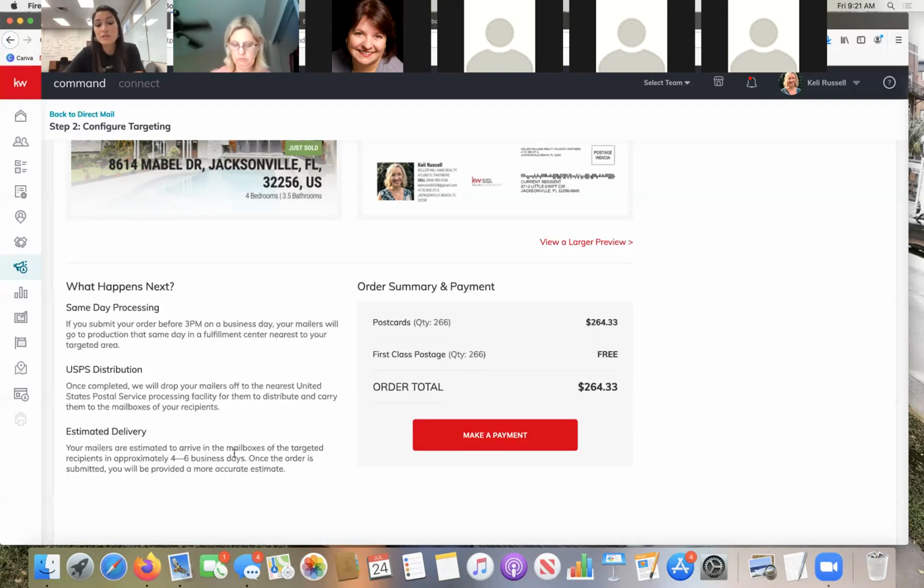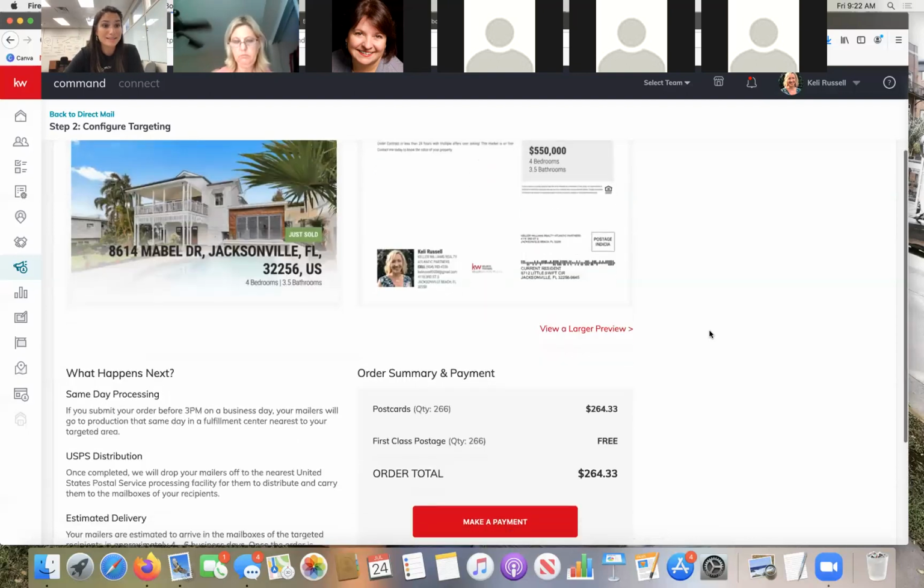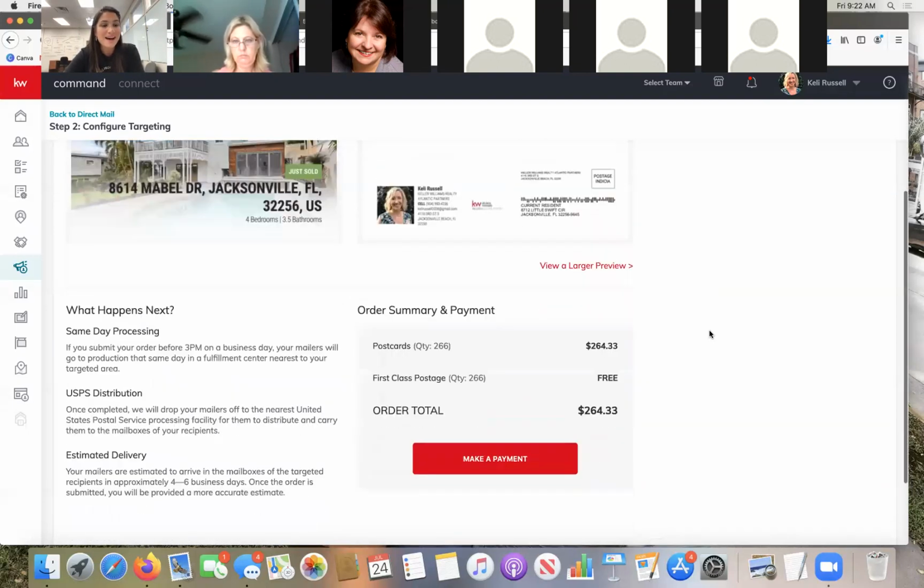Okay. So then make a payment. That's when it's going to pop up. We won't buy these because that's not my house. But make a payment. It'll pop up. You plug in your card information. Boom. Click send, and you're done. Easy peasy, right?